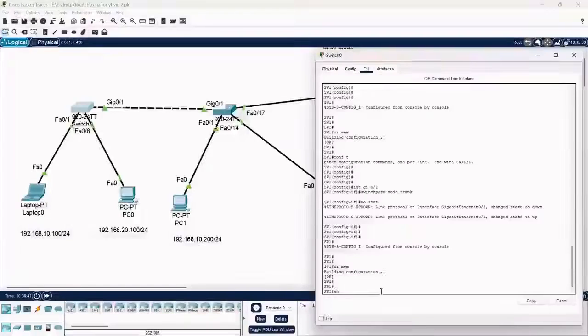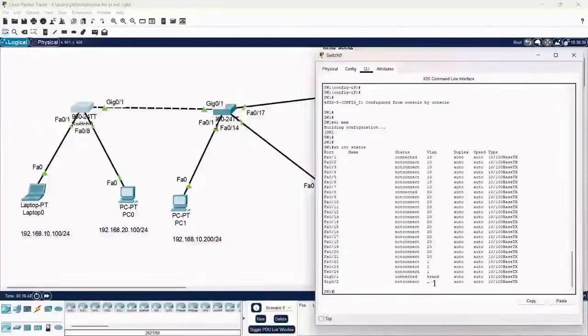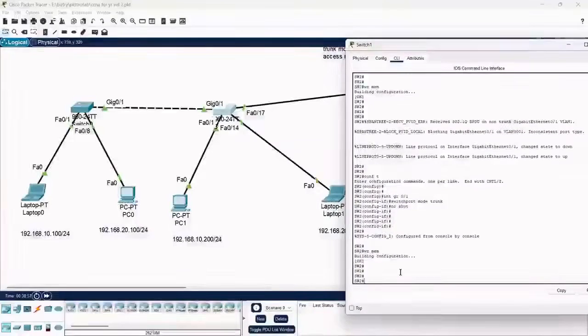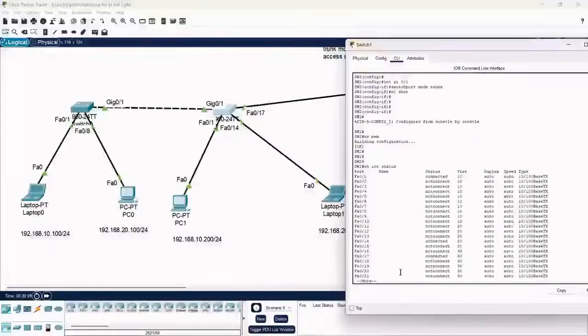Okay. So interface status. You can see the port G0/1 is in trunk and connected state. Okay. Previously it was in connected state, maybe it could be connected but not in trunk mode. Okay. Previously. Show interface status.